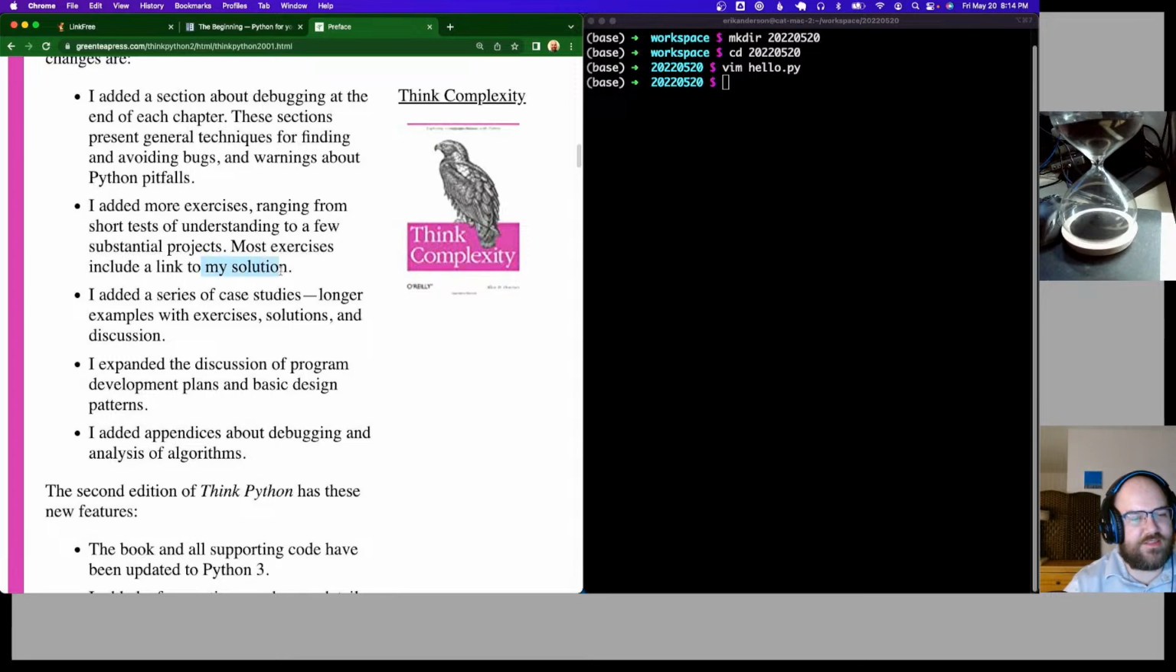It's interesting he says "to my solution" and not "to the solution," which hints at the possibility that there may be more than one correct solution.